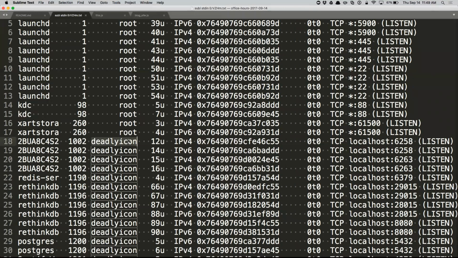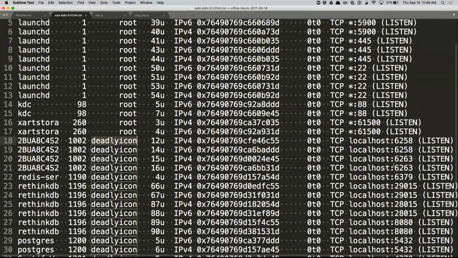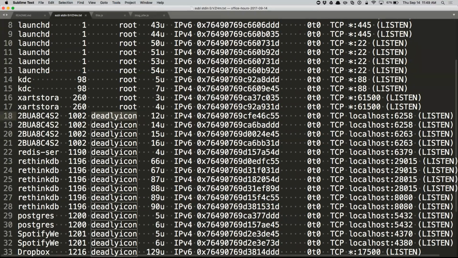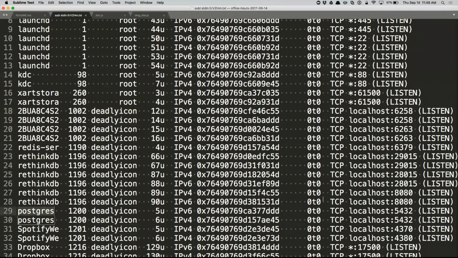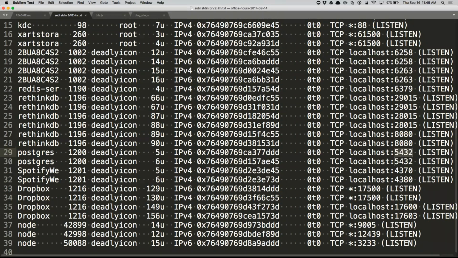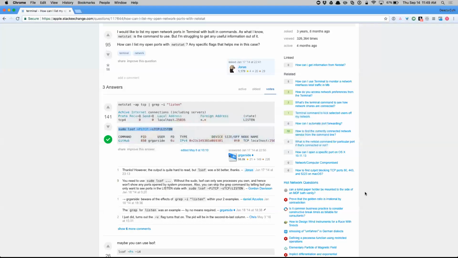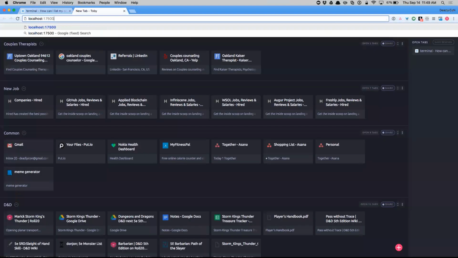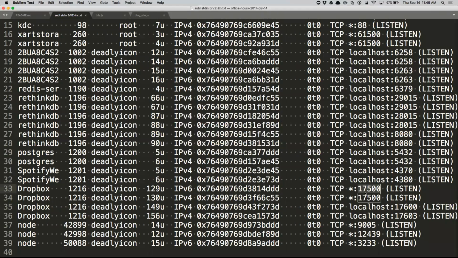My local user is running different processes, like I'm running a Redis server and a RethinkDB and a Postgres, all at localhost on this port. And so you can see which processes are running. I'm running a couple of node processes. Dropbox is running something at 17500. I wonder if that's a web server. Doesn't look like it. So that's what's running on my local machine.